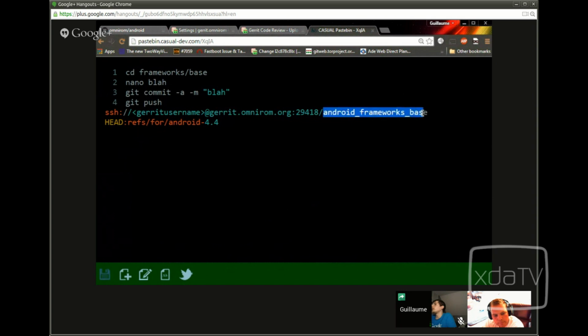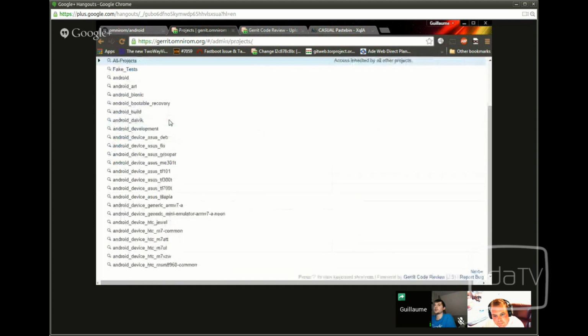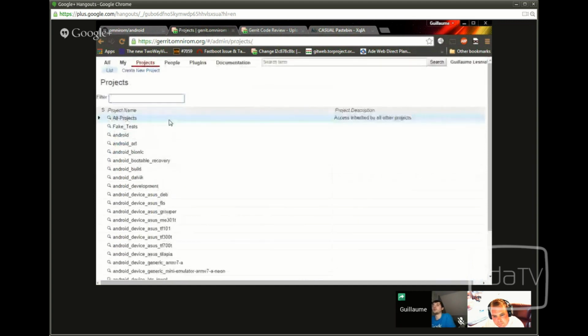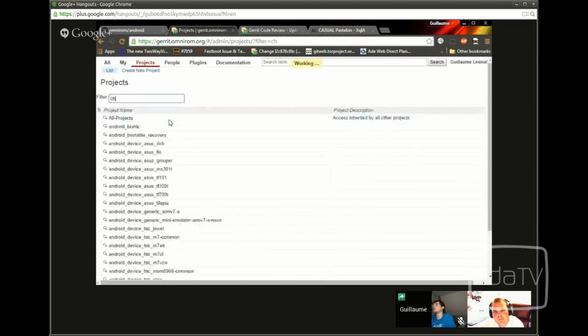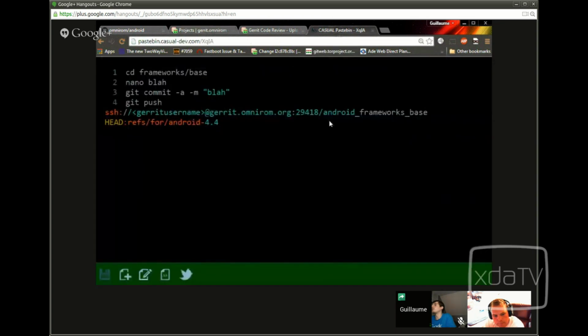Then comes the project name. In the case of Omni, we have a convention to put android underscore and the path to the folder with slashes replaced with underscores. You can find a list of all the projects when you go to Gerrit. You go into projects, list, and then you have a list of all the projects. So if you're looking for example for a Chromium repository, you can start typing Chrome, and you have the name of the repository. And this project name is what goes into this part. So in this example, framework space.